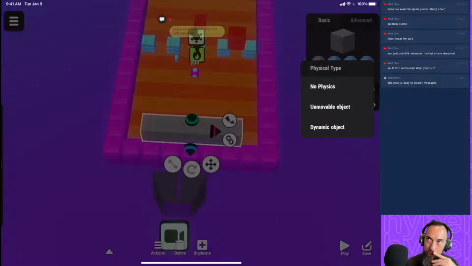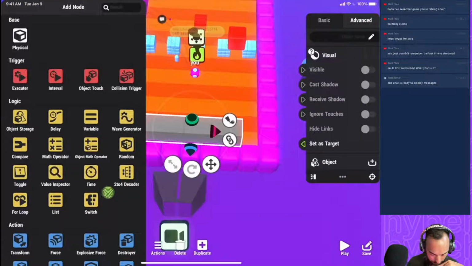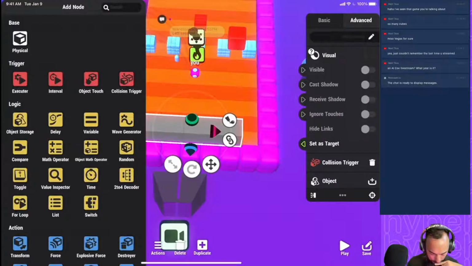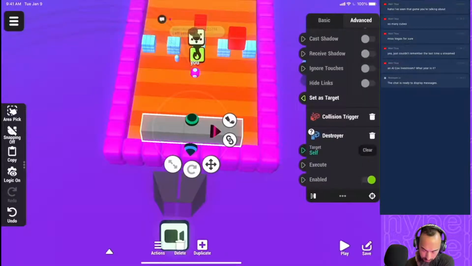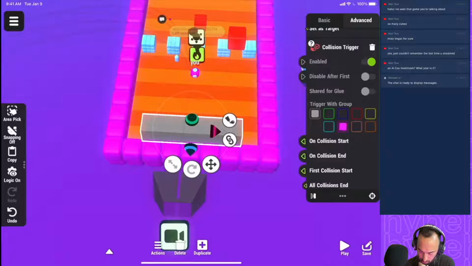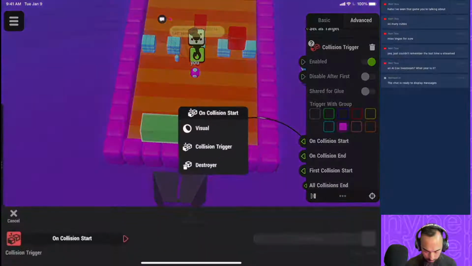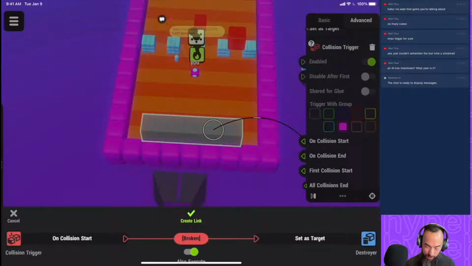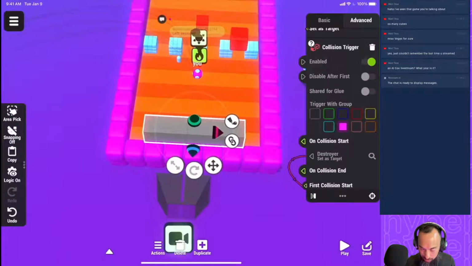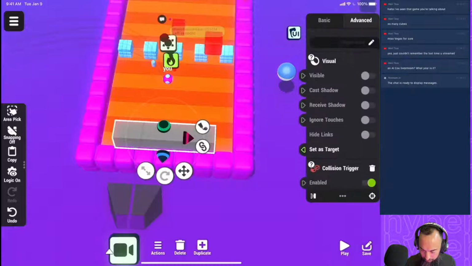So there's a way to limit the Y coordinates of this object so it doesn't fly up in the air. We only really want it to move in the Z direction. Object hit on collision trigger, destroy. So, okay, on collision trigger with, let's say, purple. Collision trigger destroy, set as target. So I think that means the target of the object that touches it, so any object that it touches gets destroyed. I don't actually know. No, it says self. Well, let's make it visible.